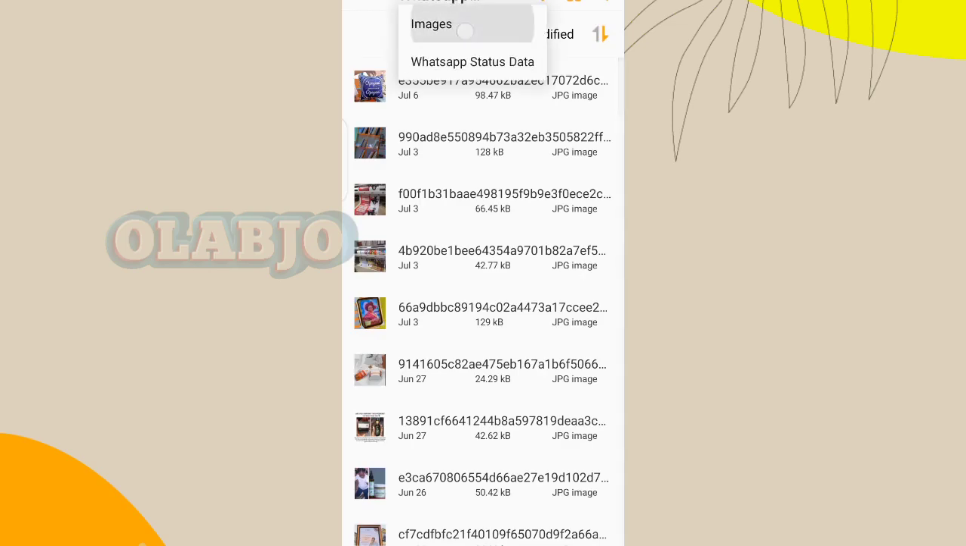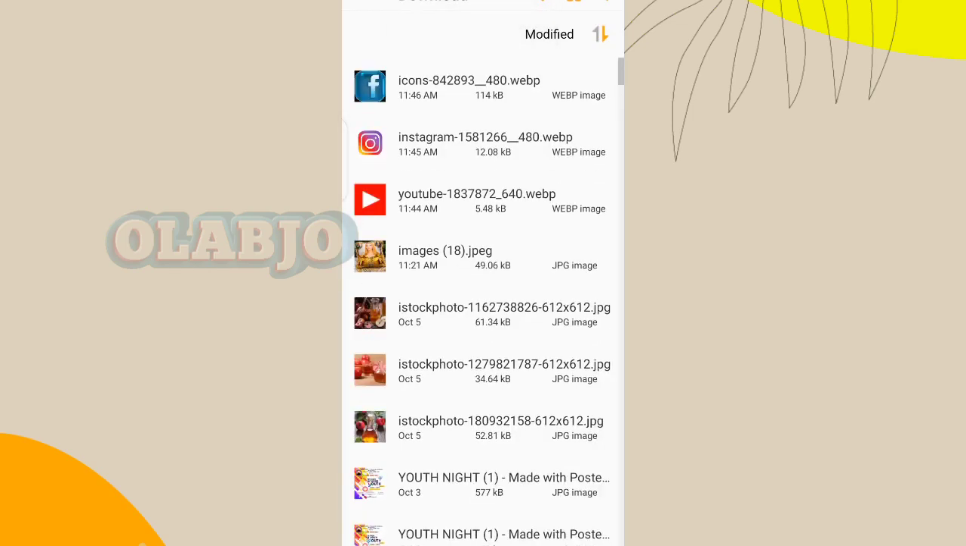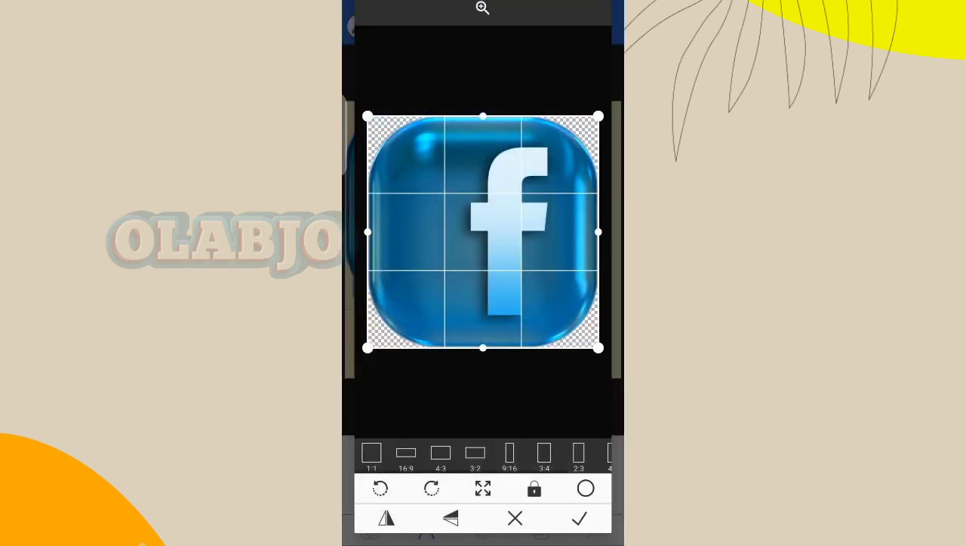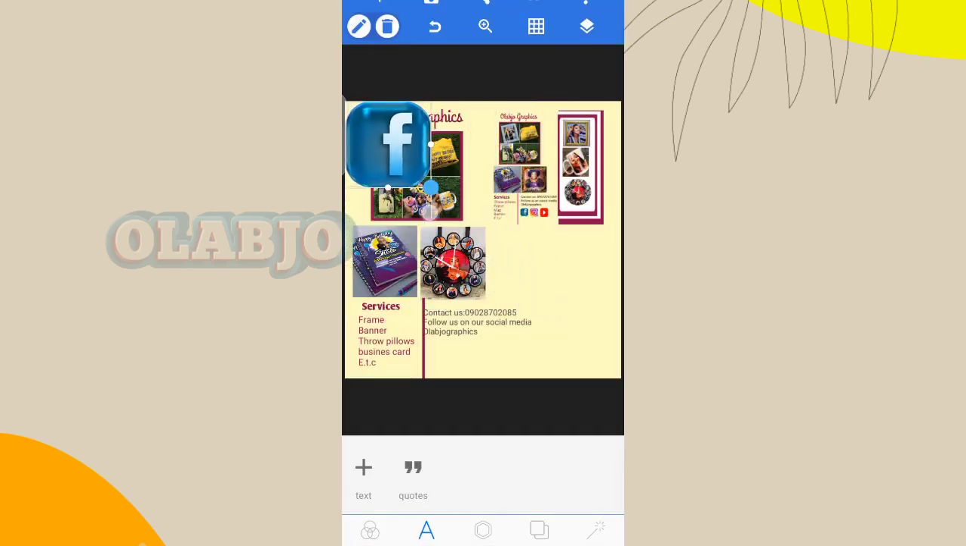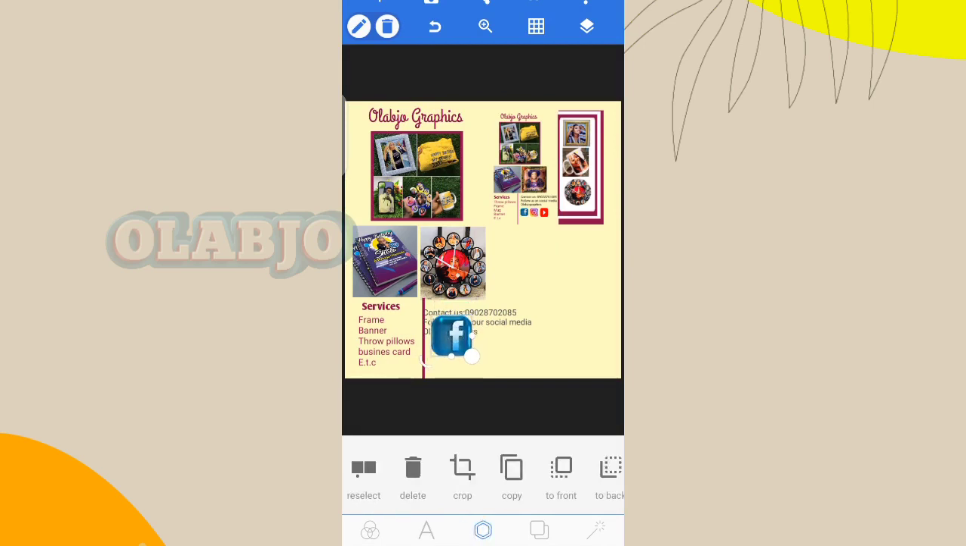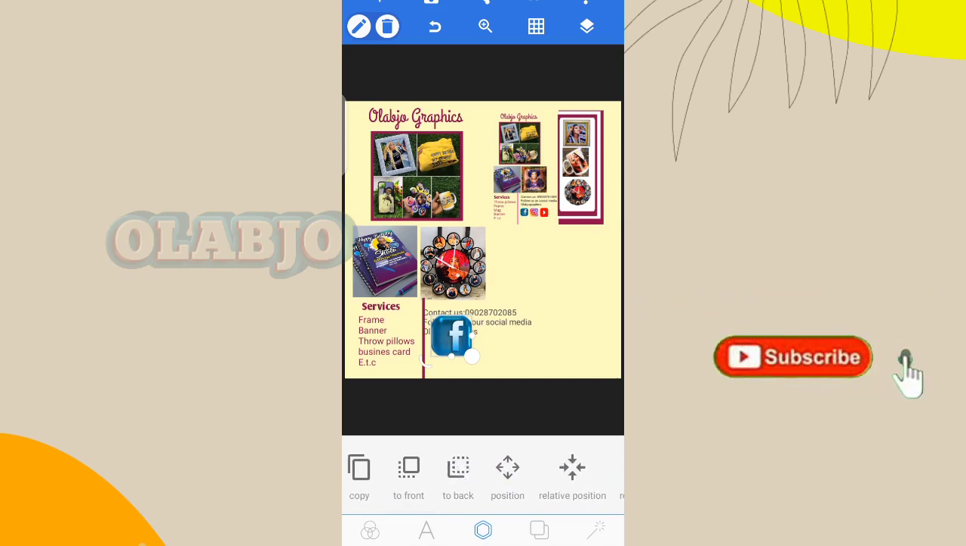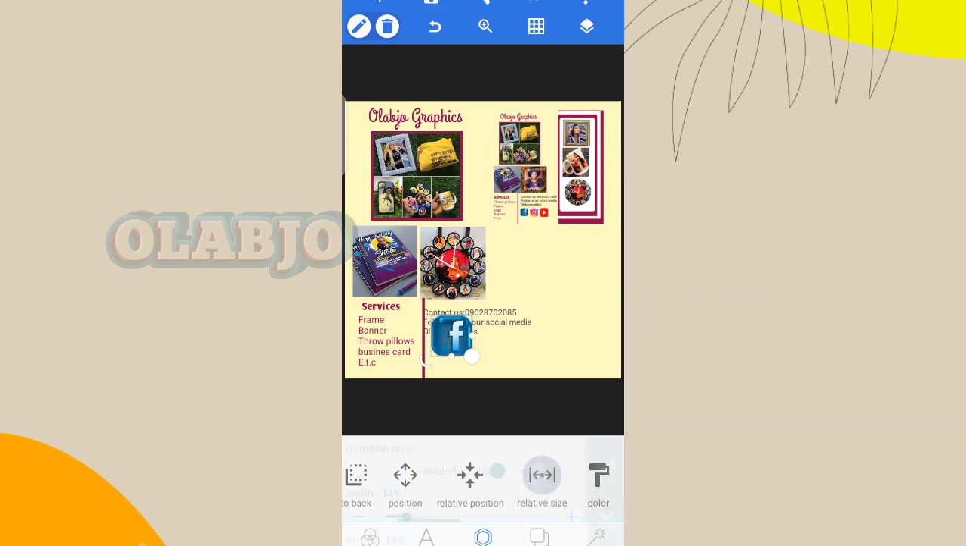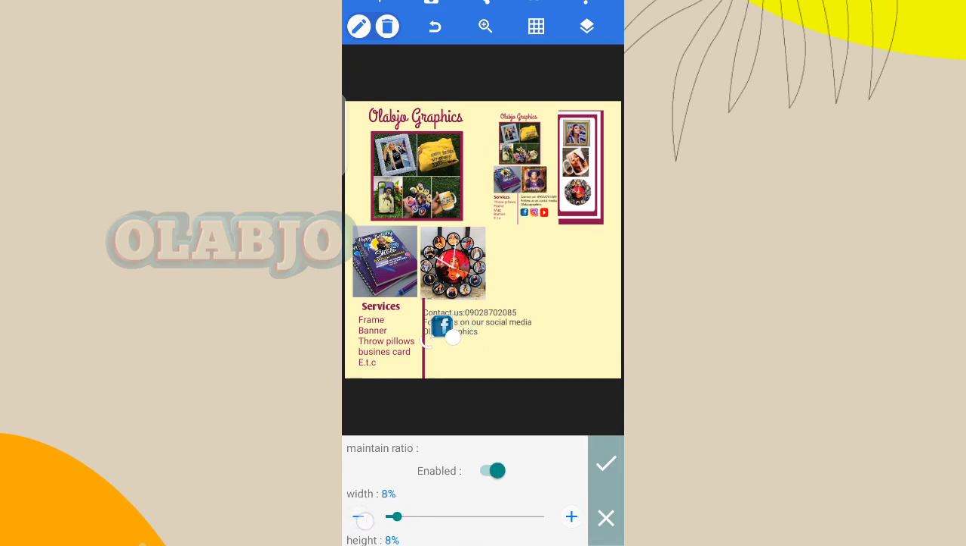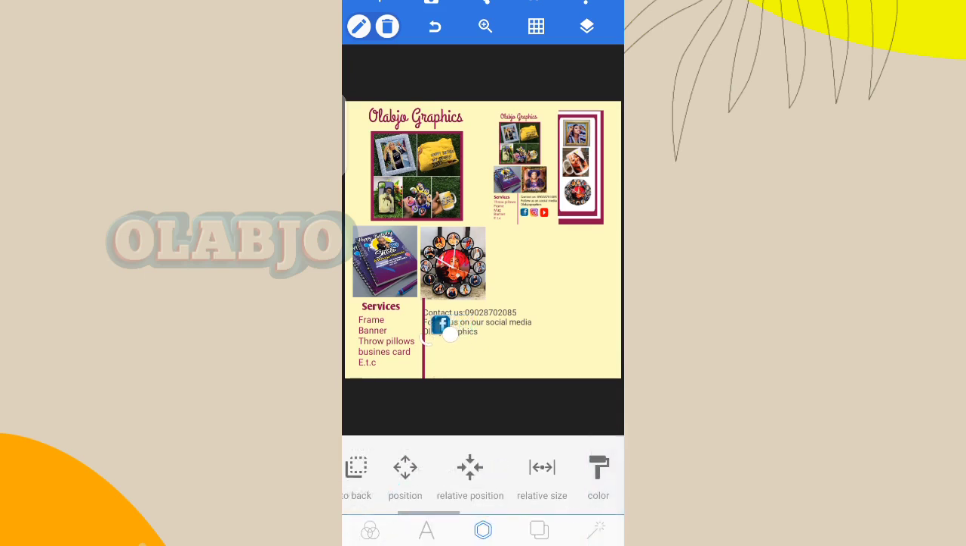Let me locate where my icons are. They are here, I just downloaded them. They're quite long, so let me reduce this. Just like I said earlier, when your objects are very small, it becomes difficult to select. So what you do is go to position to position it properly, and to reduce the size, you also go to relative. It's going to give you the desired size that you want perfectly.